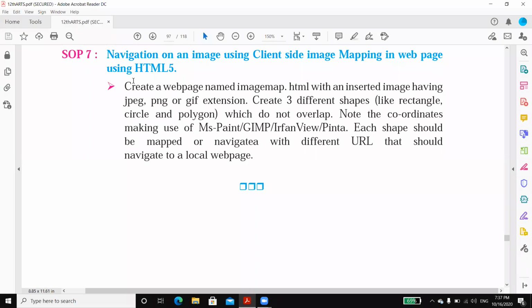Okay, so we'll start with the new experiment. This experiment is based on the client-side image mapping. So what is the client-side image mapping? Now, client is nothing but simply a browser. You can use any browser, and if you try to show an image inside the browser, and if you map the coordinates with the image inside the browser, then you can call it a client-side image.